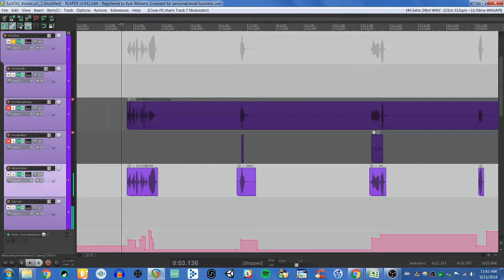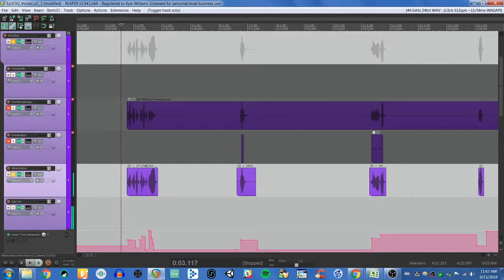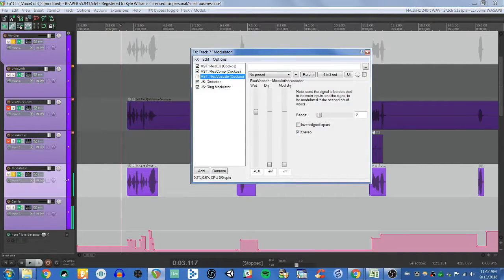There are two essential elements to the vocoder. There's the modulator signal, which is this clip here. It's basically a human voice. And then the carrier signal, which is a synth tone. So if I showed you the modulator signal, what that sounds like without the vocoder or any of the effects that I'm applying, this is what you get.